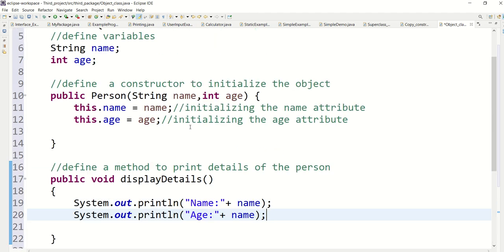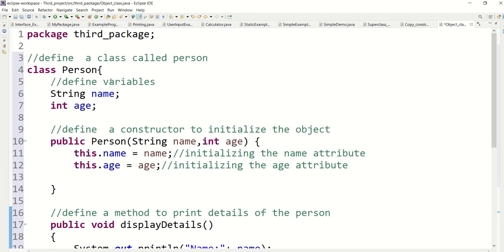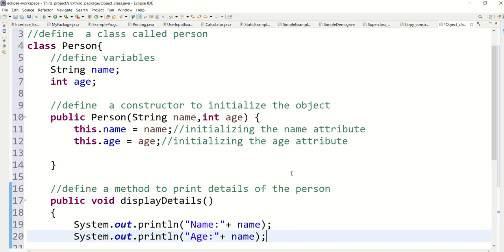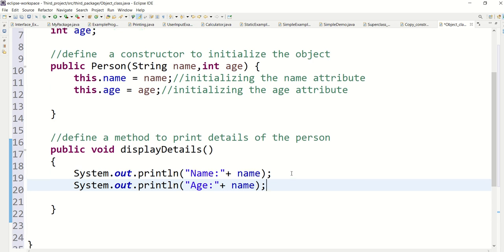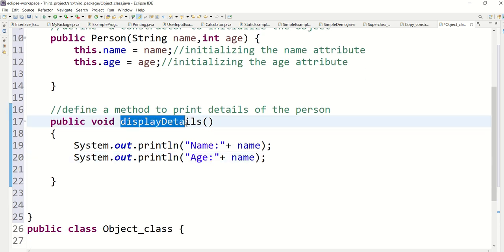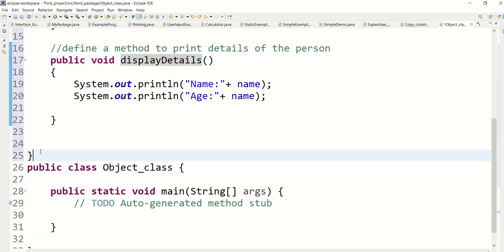Now this is the class person. In this person class we have defined two variables, name and age. Then we have defined a constructor to initialize the object: public Person, String name and int age. So I have initialized the name attribute and the age attribute. After that I have defined a method to print the details of the person. The method name is displayDetails, and I want to print the name and age here. That's it.